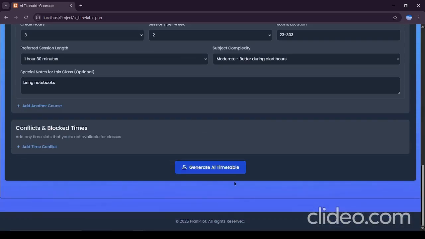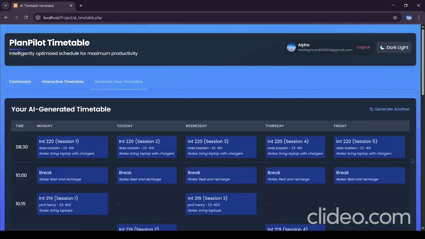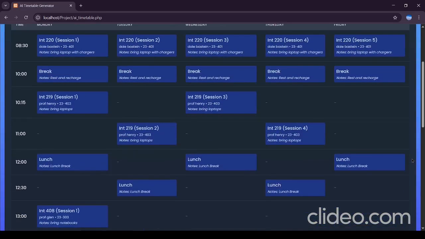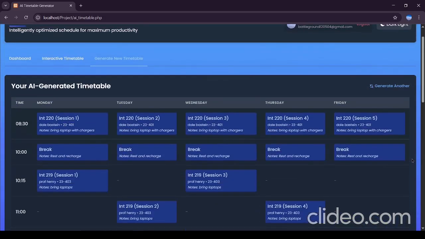So let's click on generate AI timetable. So now we have generated an AI generated timetable. We have used the Gemini API here for creating this timetable. So let's see how effective our timetable is and how it is working.